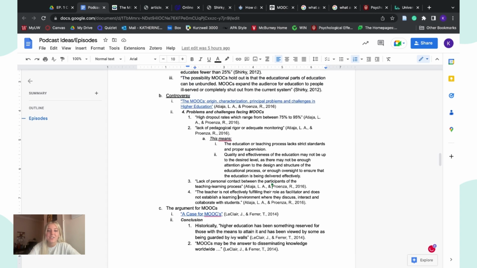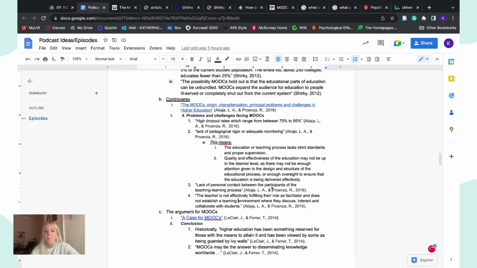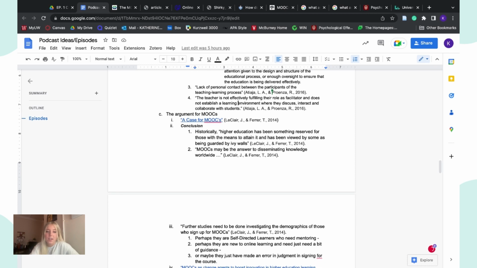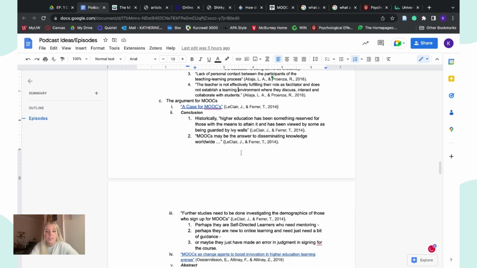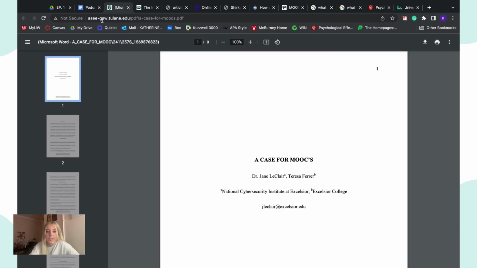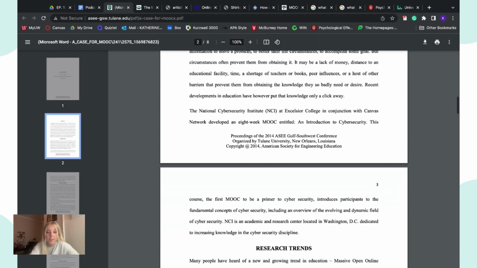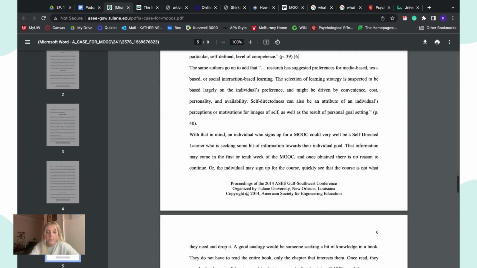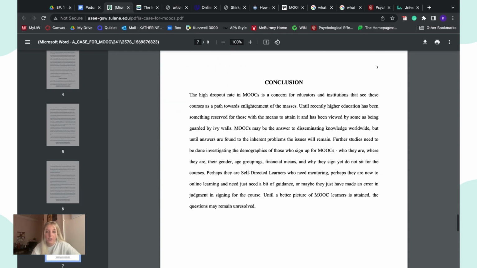And that was all the controversies behind MOOCs and the downsides to them. And now I'm going to counter argue that argument, the arguments behind the controversies. And I have two articles here. The first one that I'm going to use is a case for MOOCs. And we're going to look at the conclusion of this article.